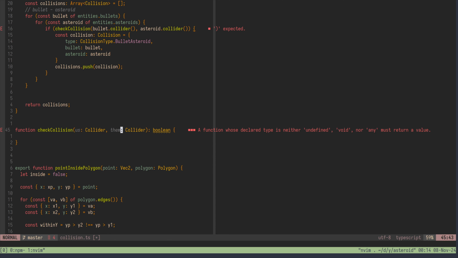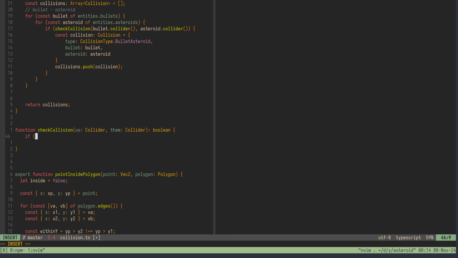Okay, so collider has multiple types, right? So we need to first check those types. So we will say first if us dot type is equal to collider type dot point and them dot type equals collider type dot polygon, then we can run our point polygon routine. Then we can say return point inside polygon, and then we can say us dot position is the point and them dot polygon is the polygon.